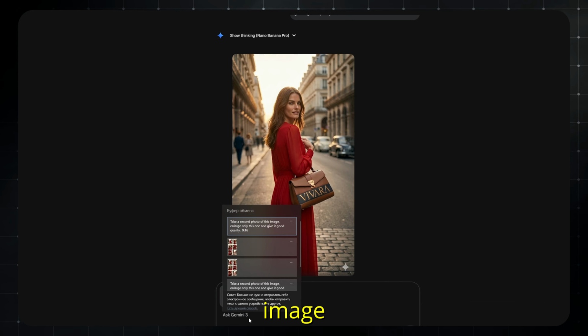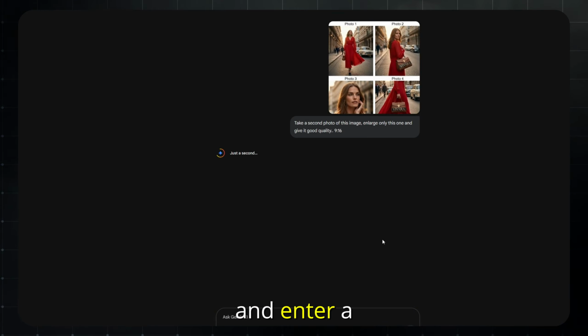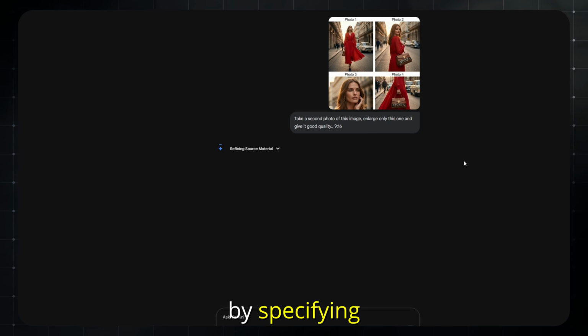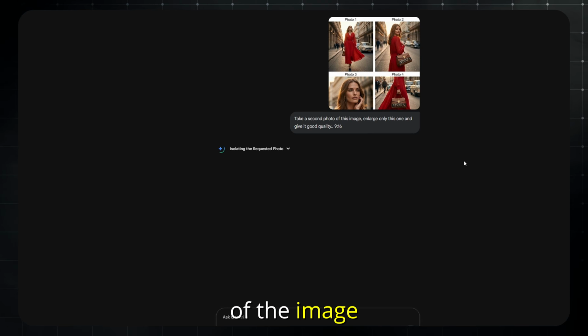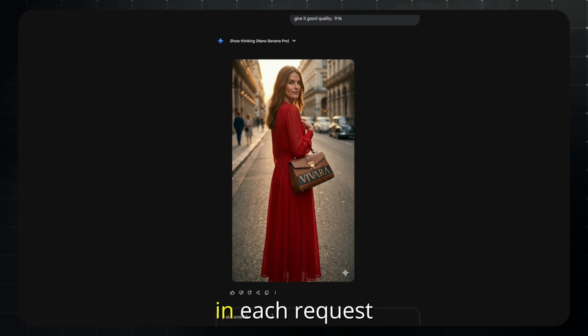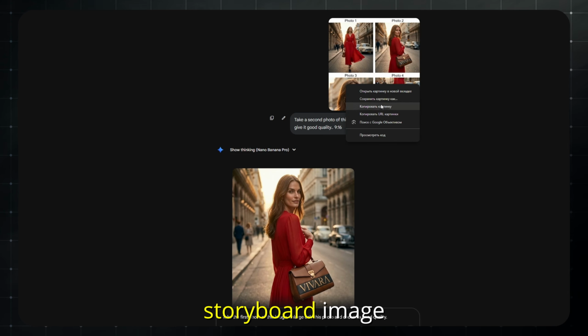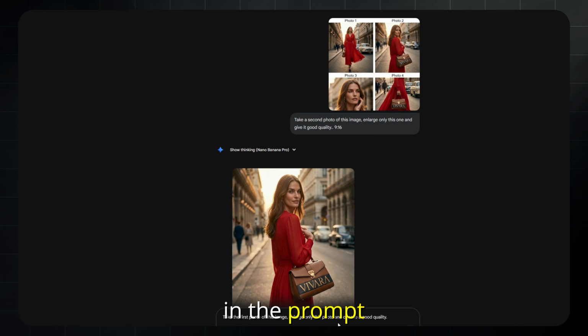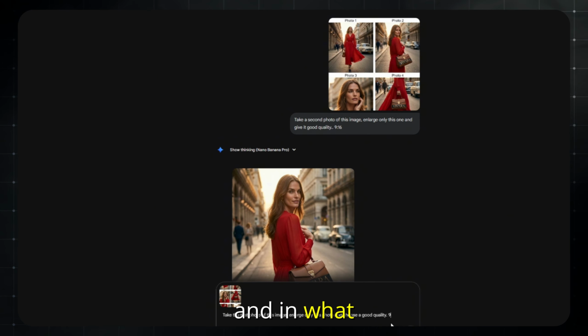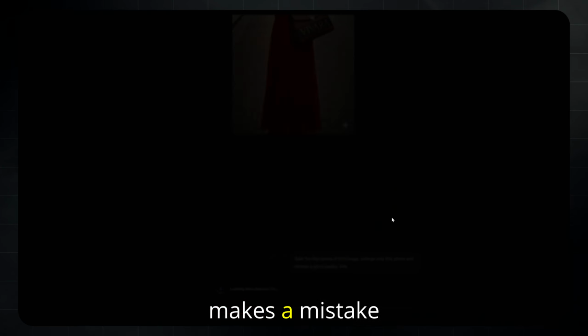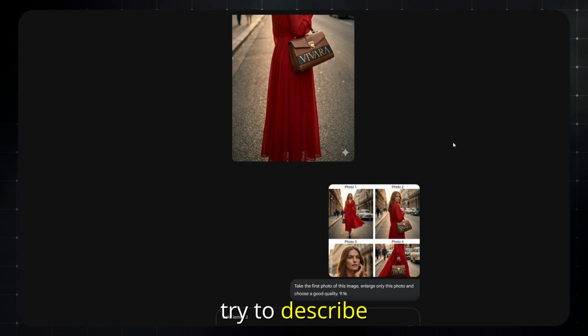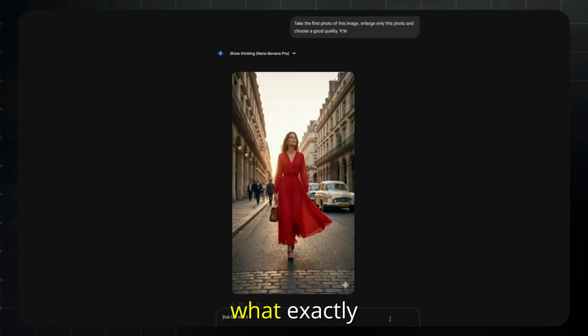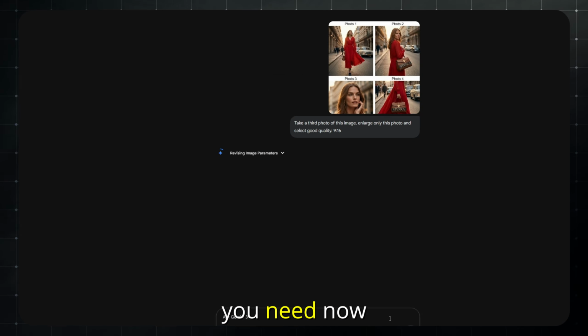Now we take this image, paste it into Gemini, and enter a new prompt. It will also be in the video description. With this prompt, we'll select the images we need by specifying the number of the image we want. Nano Banana is a pretty smart AI. It understands all of this. In each request, we send our storyboard image and specify in the prompt which images we want to get and in what format. If the AI makes a mistake with the frame number, try to describe as clearly as possible what exactly is shown in the grid fragment you need.